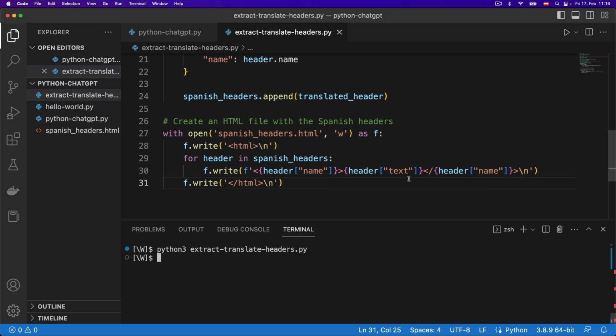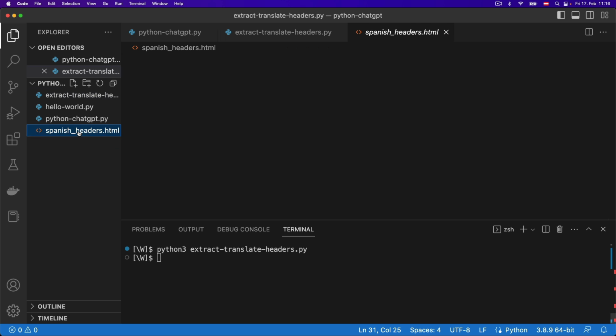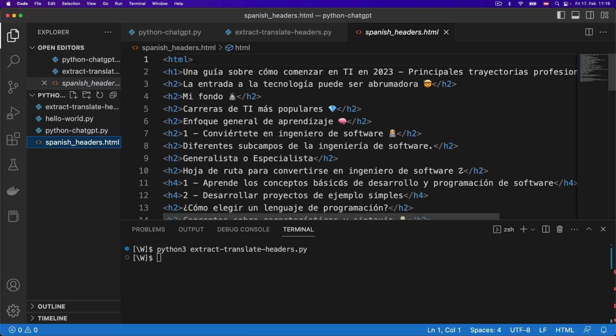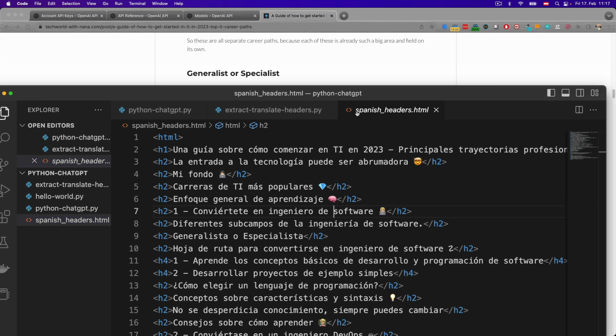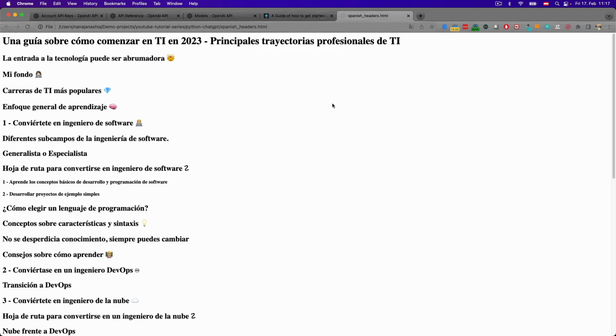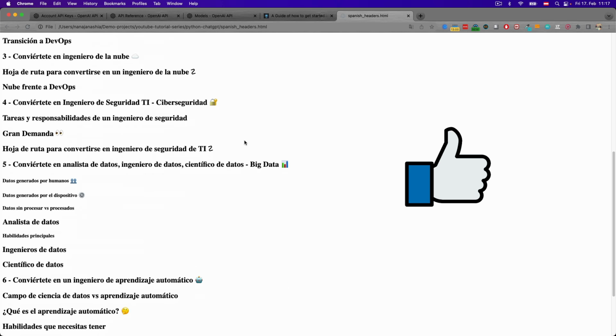So the script completed. We didn't get any errors, which is a good sign. And we have our Spanish headers.html file, which should now contain all headers translated in Spanish. And it looks pretty good, actually. Now, the last thing we want to do is go ahead and open this in a browser. And I can actually just drag and drop it into the browser window like this. And there you go. Looks pretty Spanish.